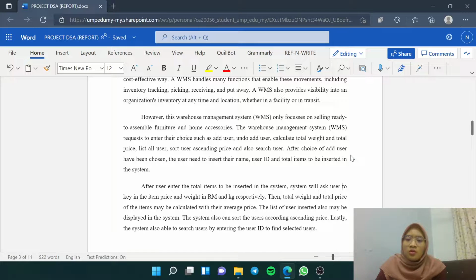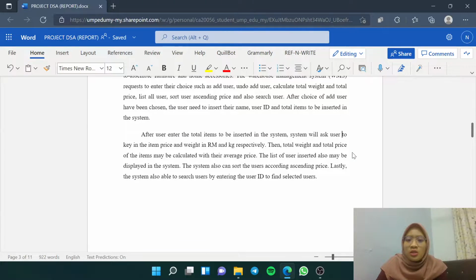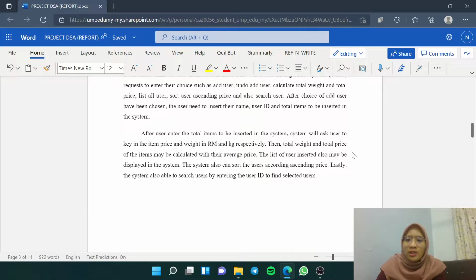After the choice of add user has been chosen, the user needs to insert their name, user ID, and total items. After the user enters the total items, the system will ask the user to key in the item price and weight in RM and kg respectively. Then the total weight and total price of the items may be calculated with their average price.